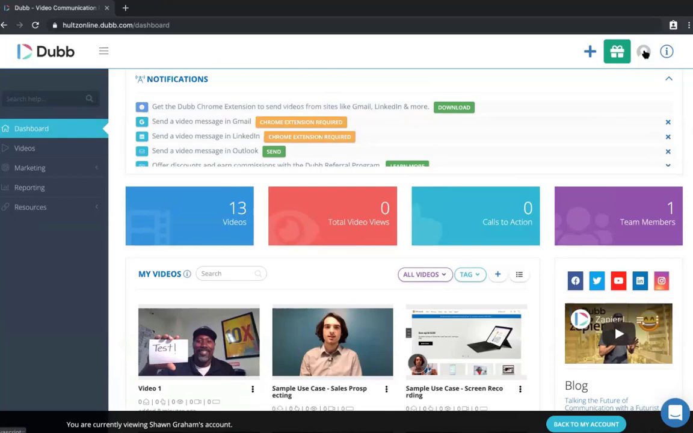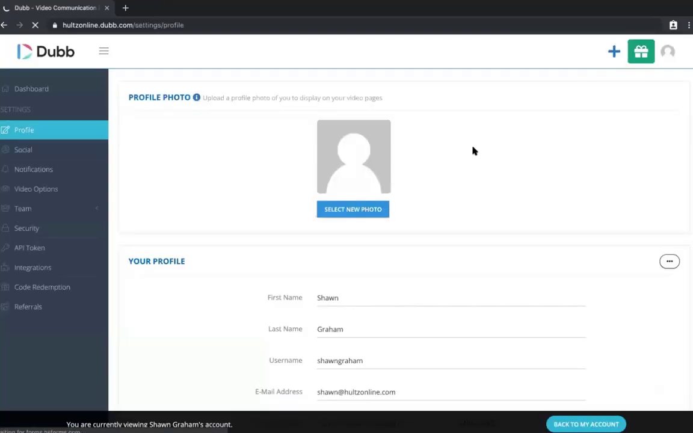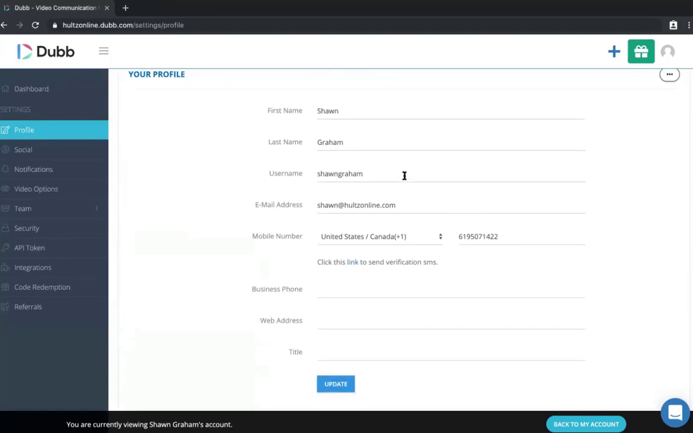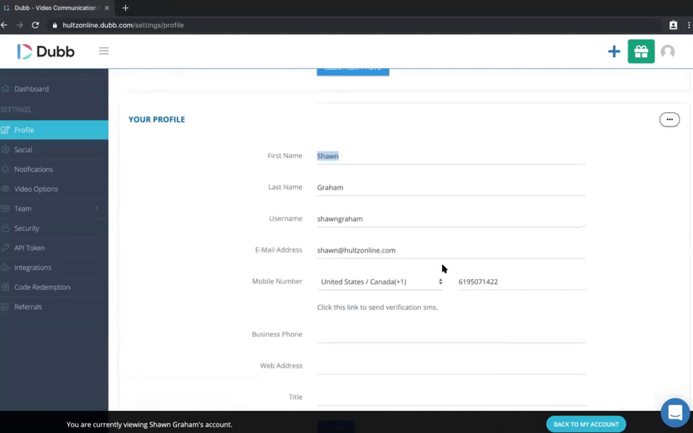So the way you would do this is you click your gray image right here, your settings, and it's going to go to this profile section. And this is where you can upload your little headshot. You can change any of this information here. I just put the generic information that I had for you. So that's all here, but you can add your business phone, website, title, anything else you want.